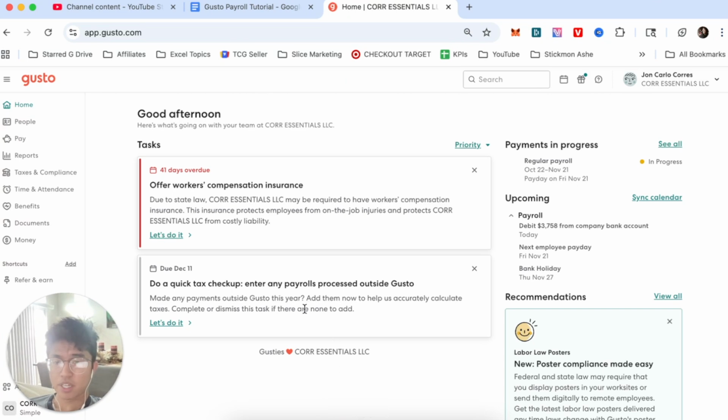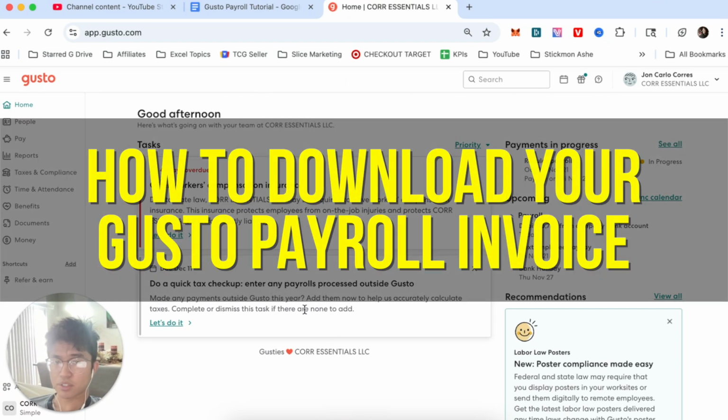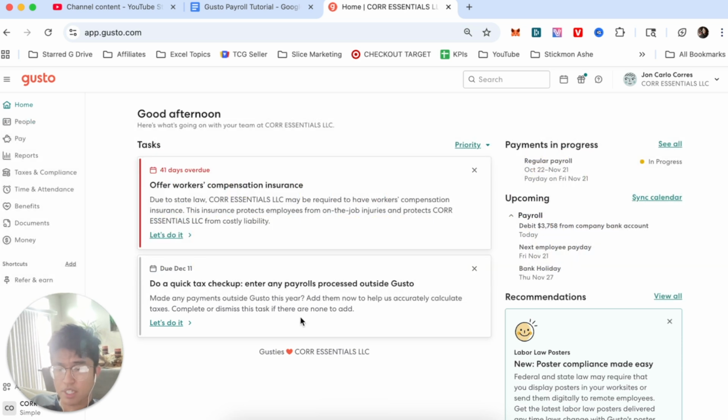And in this video, I'm going to show you how to download your Gusto payroll invoice. Now, this video is going to be particularly useful for individuals. Let's say that you want to download your Gusto invoice to use for tax purposes, or you just want to have a receipt. How do you actually download your invoice?